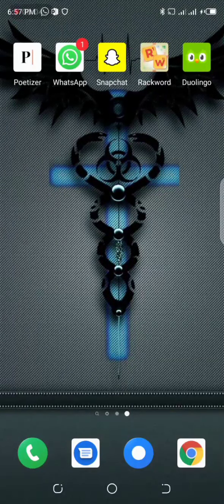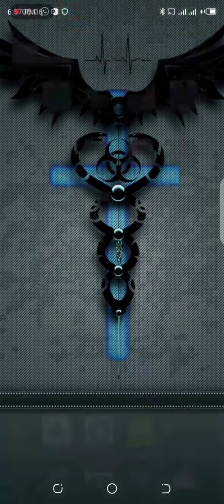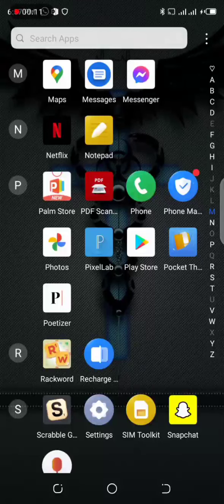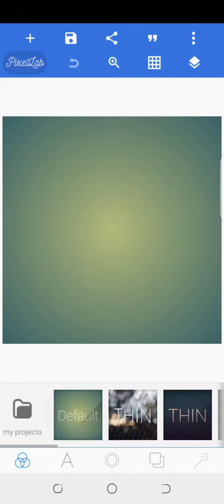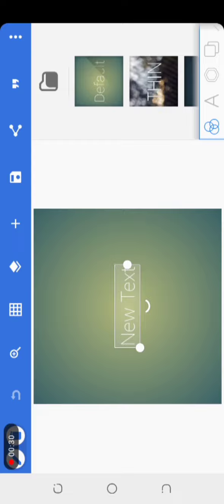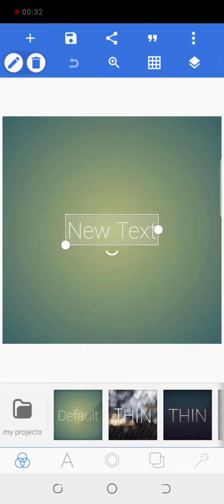Okay, tonight we are going to dive into the introduction of Pixel Lab. As we are all aware, we are going to use Pixel Lab for this tutorial. So I'm opening the app. I was already doing some design here, so I'm going to cancel it. So that's it. Sorry. Let's move on.